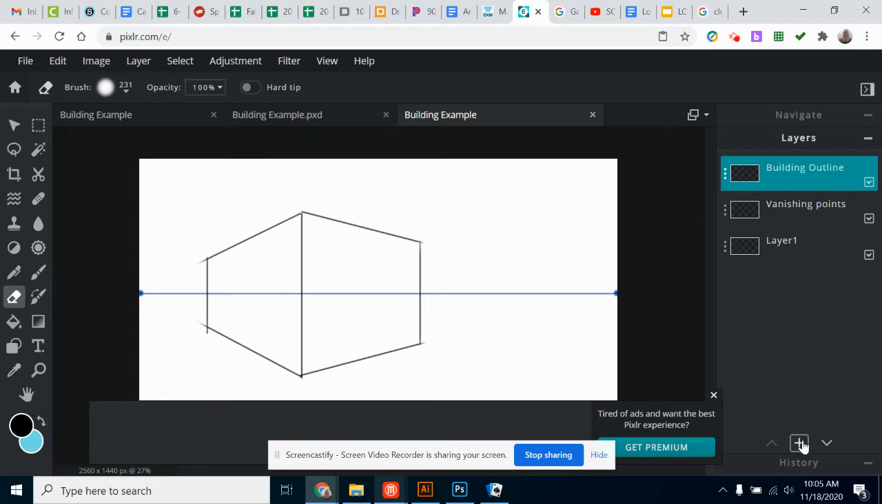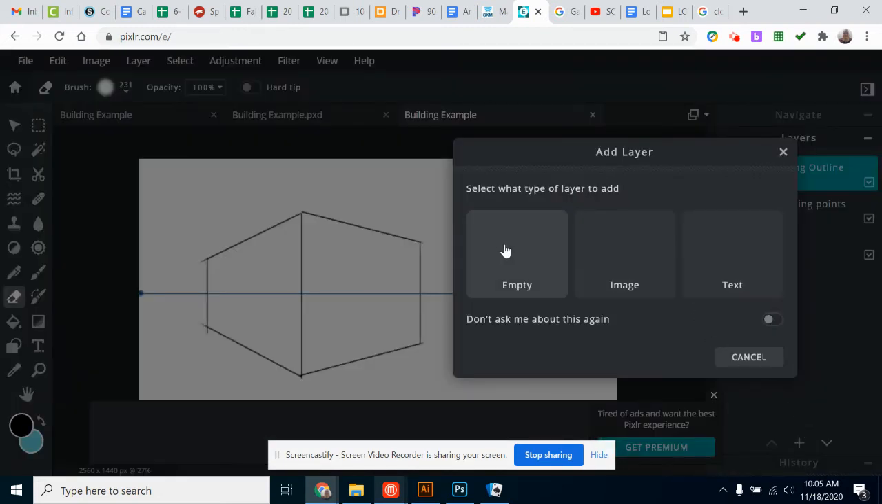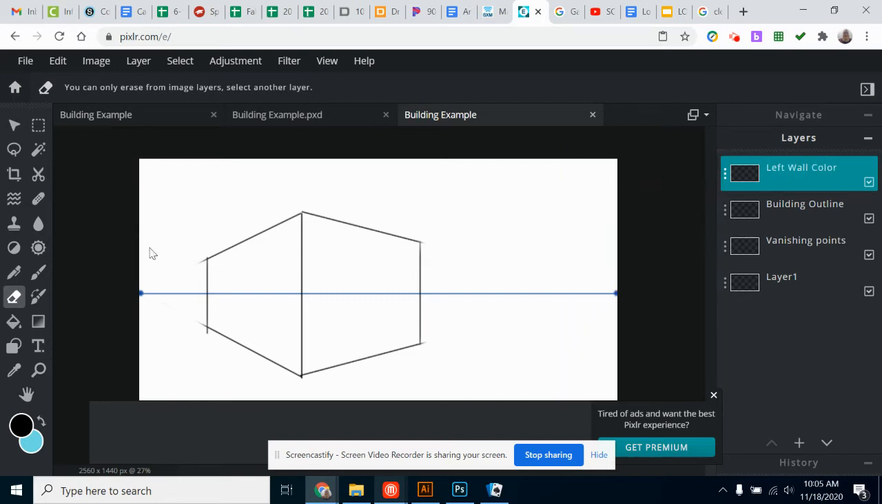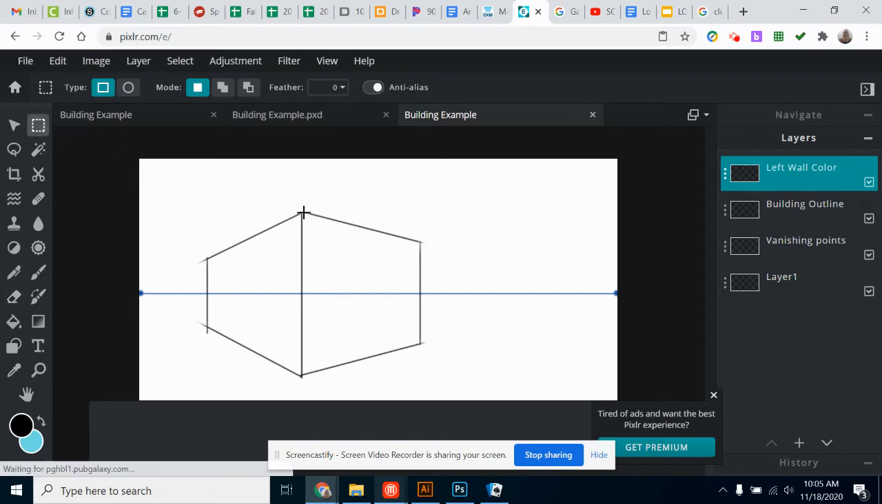So now that I have my building, I'm going to make another new layer. I'm going to make another empty layer. And I'm going to call this one left wall color. And then to fill in my left wall color, I'm going to use the box tool. I'm going to make a box, and I always like to fill everything in with gradients. It makes things look more realistic.